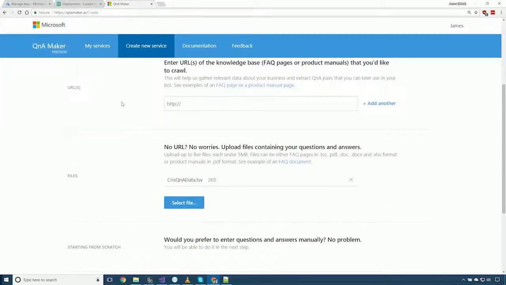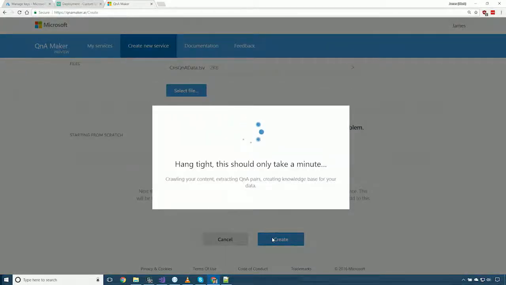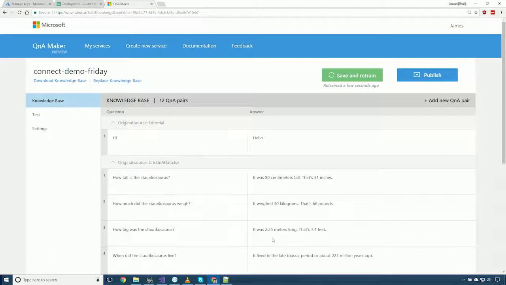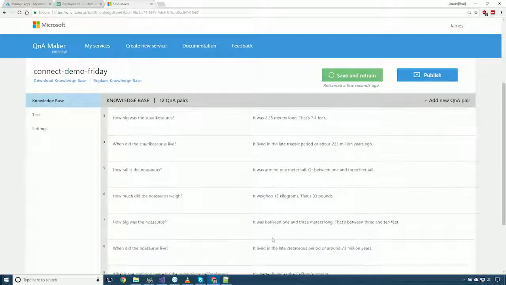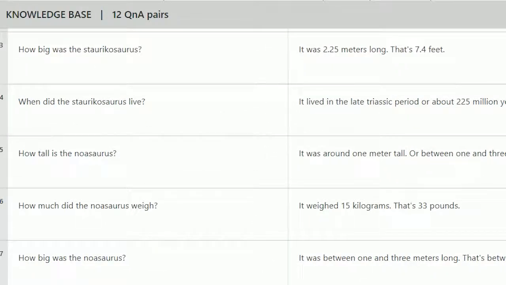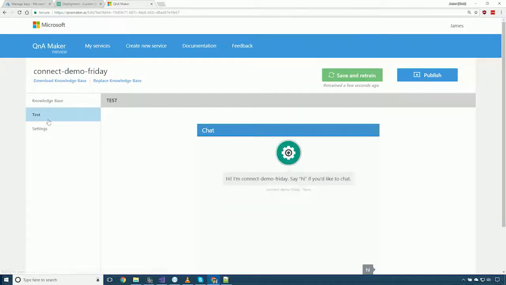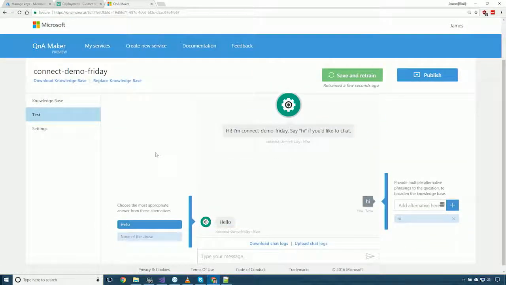I'm going to select that TSV file, and then I'm just going to click Create. It's going to import all of those Q&A pairs into the system. I can then go in there and edit any of these Q&A pairs that I want to. I can provide alternative phrasing. I can provide alternative answers. I can test this service. And then we can actually see that in action from the portal here. I can actually start to interact with my knowledge base directly.